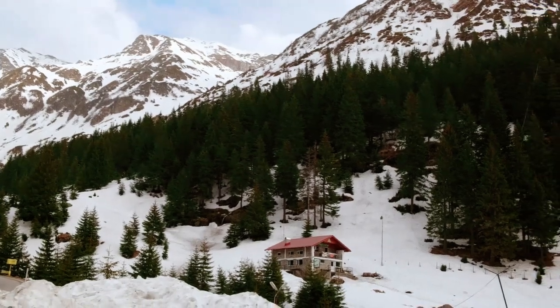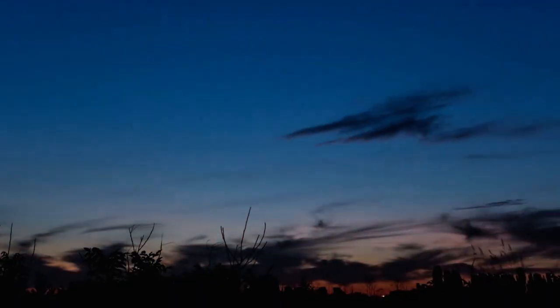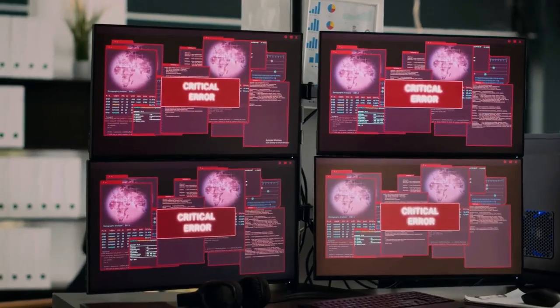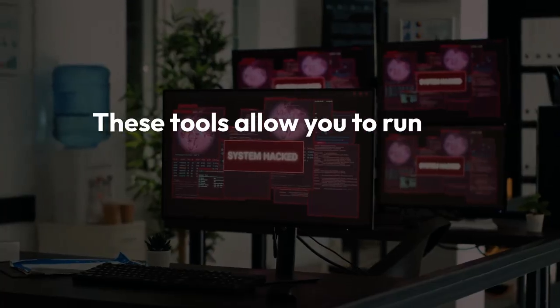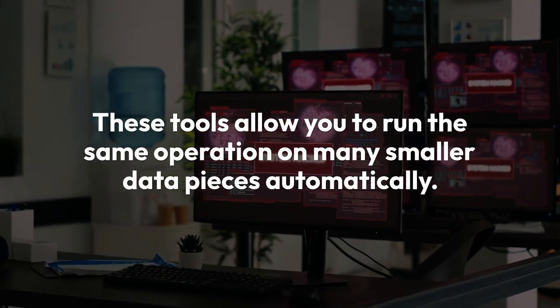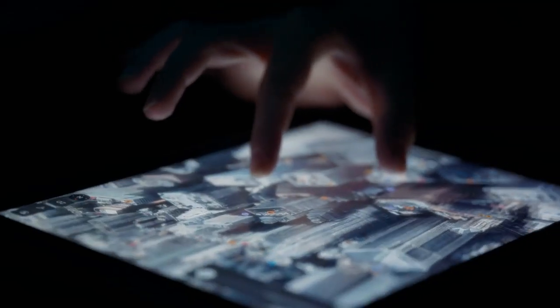Furthermore, think about using batch processing. This automates the divide and conquer approach. You can build models using Model Builder or write simple Python scripts. These tools allow you to run the same operation on many smaller data pieces automatically. This saves a lot of manual effort and time.